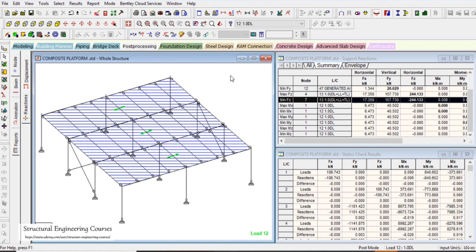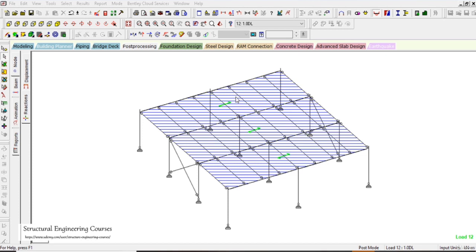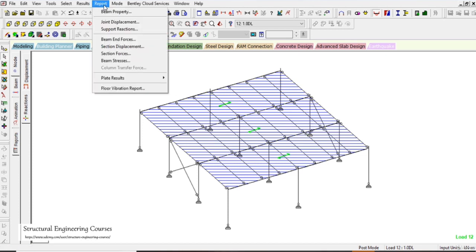Similarly now, when we go to the report option here, you will see the floor vibration report option. That we will study in the next lecture. So in this lecture we shall learn how we can generate the floor vibration report.